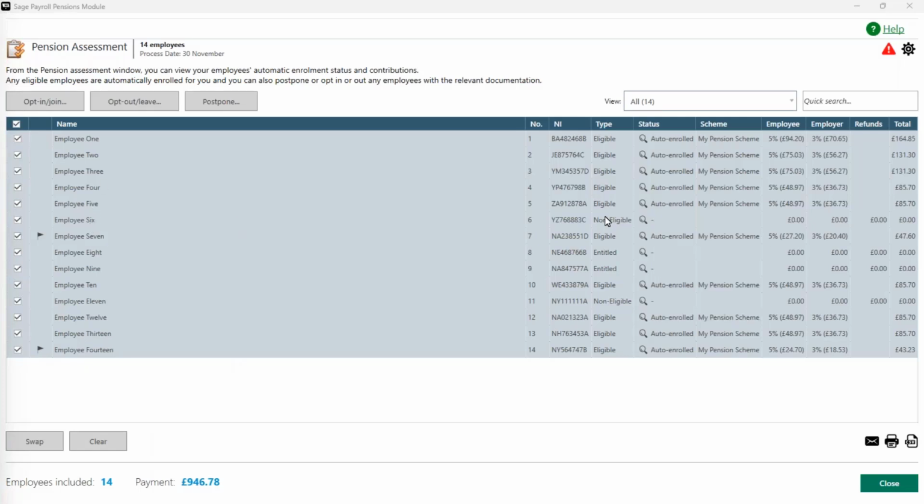You can see employee number 6 is non-eligible. If I hover over the magnifying glass, it shows that they earn enough, but they are 74. So that's over state pension age. So you can see it will tell me next steps as well. So my job holder may request to opt in if they want to.